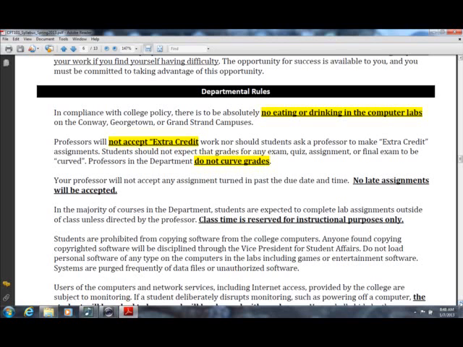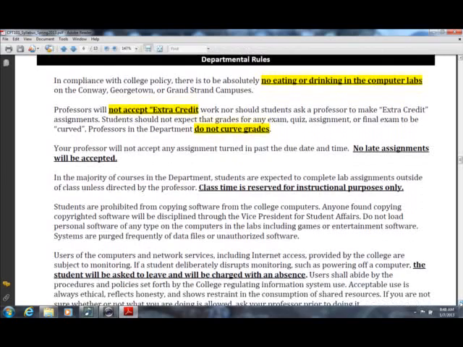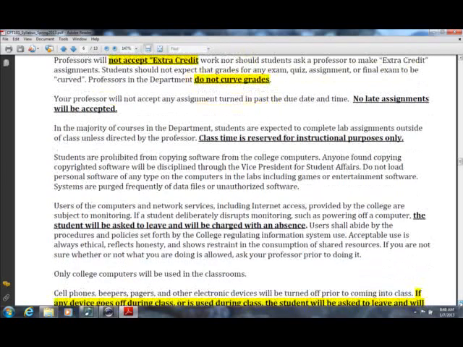Class time is reserved for instructional purposes only. Students are prohibited from copying software from the college computers. Anyone found copying copyrighted software will be disciplined through the Vice President for Student Affairs. Do not load any personal software of any type on the computers in the labs, including games or entertainment software. Systems are purged frequently of data files or unauthorized software.